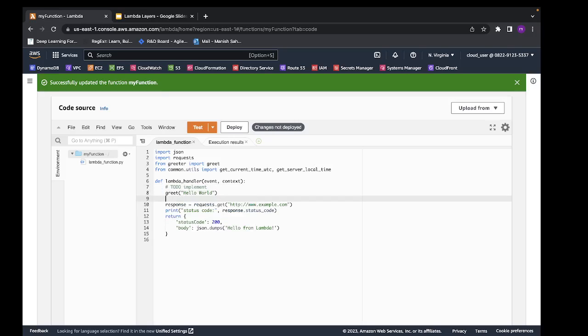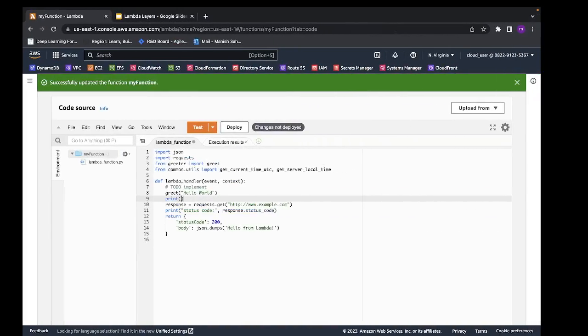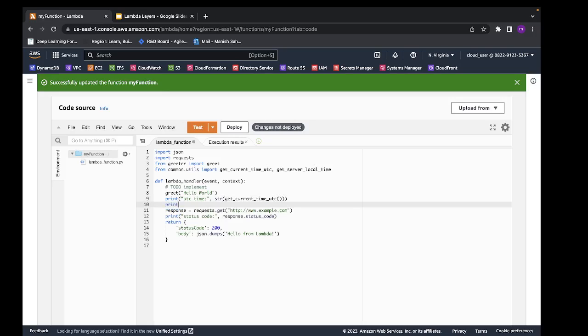Because this method is returning a datetime, we'll try to print it. UTC time, and the name was get current time UTC. Call this. Similarly, for local time, we will invoke the get server local time method. Okay, and we'll deploy it, and it's done. Now we will run our Lambda.